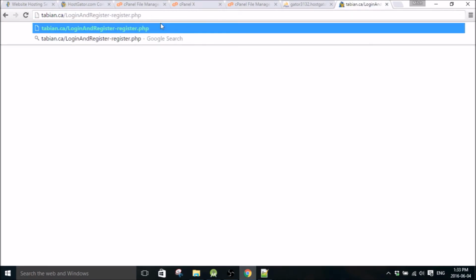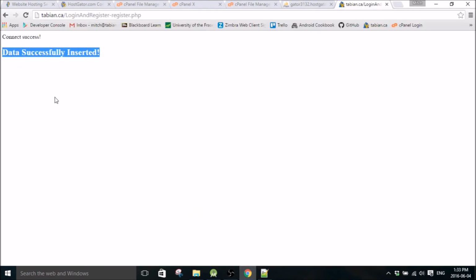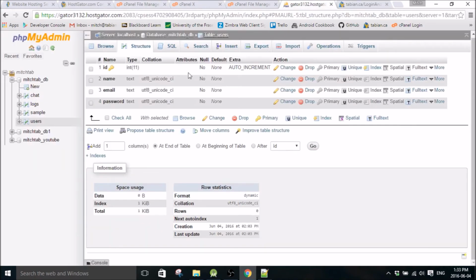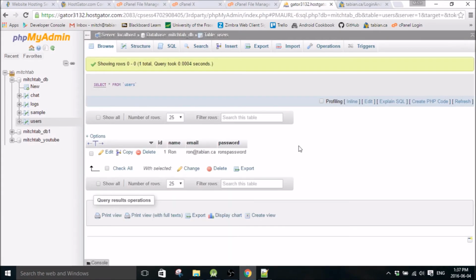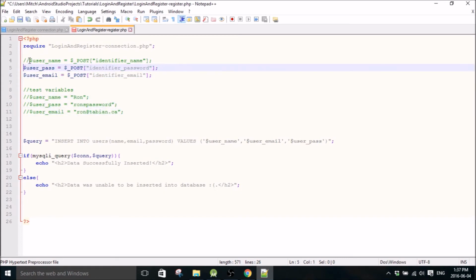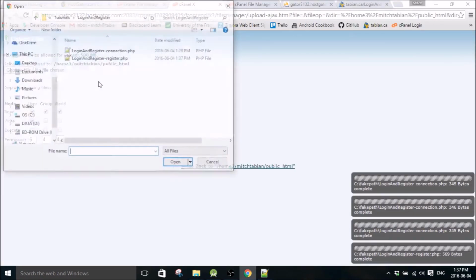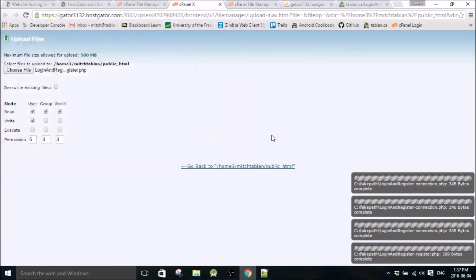We'll test it. Whoops. There we go. And we'll check the database now. And we can see that Ron was added to the database. So that means we have written this correctly, so we can comment this out. And save it. And make sure to re-add that new file.